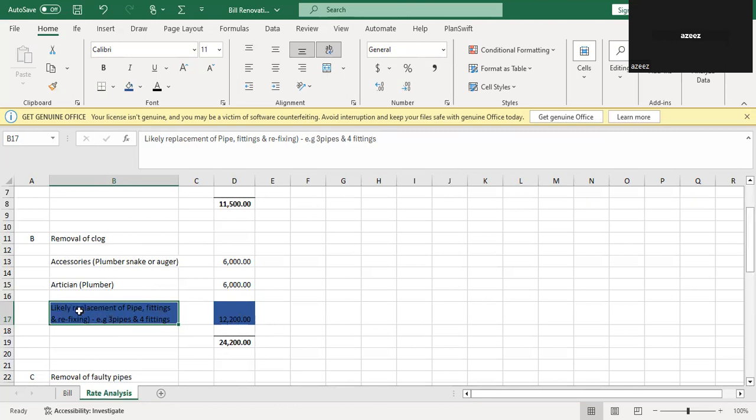For example, in this one now, I put likely replacement of pipe fittings, and I put cost for pipe. I said pipe, let's say from 2,500. I'm thinking, do we need to add additional extra money for the artisan? Because the 6,000 that we had there before is for the removal of clog. Okay, you can see it depends on the number of pipes.